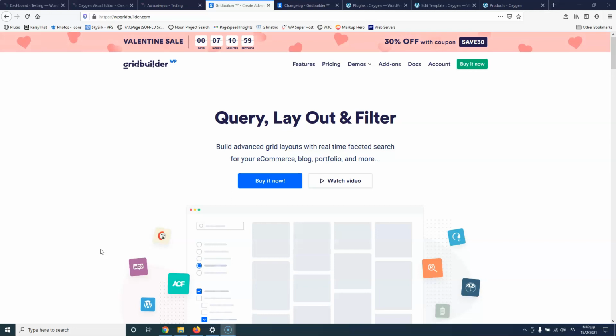So WP Grid Builder is basically, as you can see here, a query, layout and filter plugin, and it can work with Oxygen, it can work with Elementor and every other page builder. Theoretically, I haven't tested, but you can also use it in your Gutenberg. It uses shortcodes, and with those shortcodes you can add them everywhere and filter your archive products, your product page in WooCommerce or any other posts that you may have. It can also work with custom post types and ACF fields.